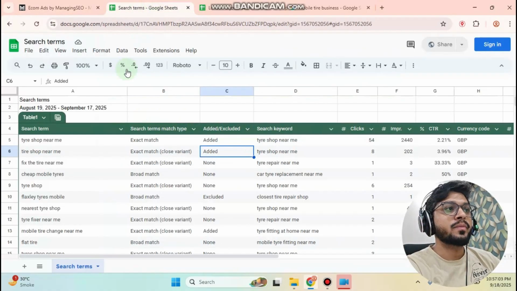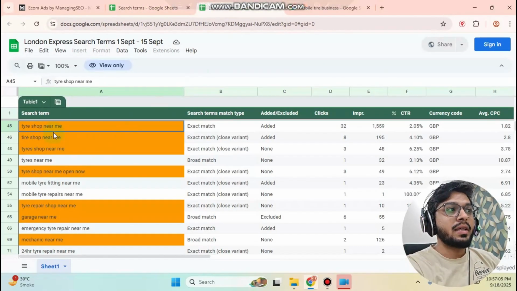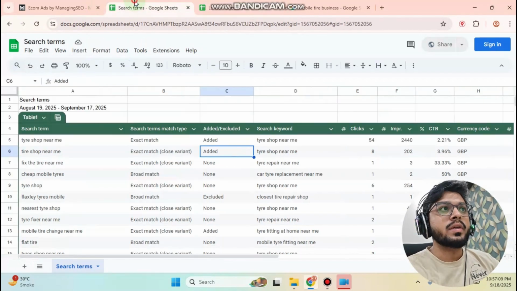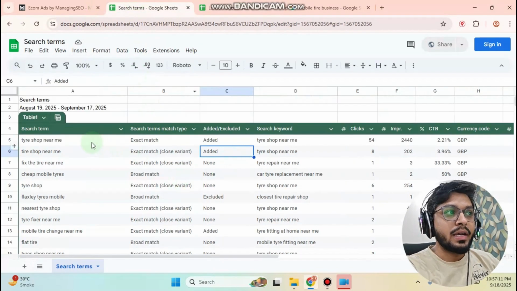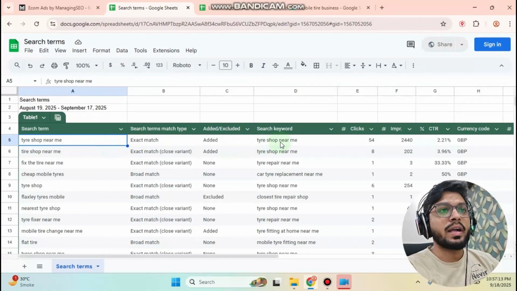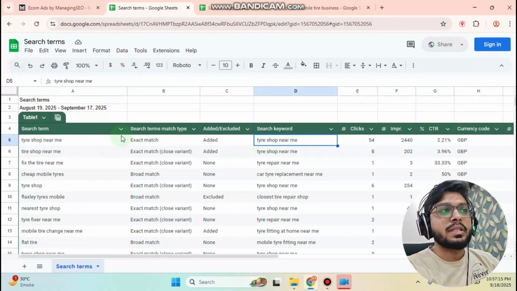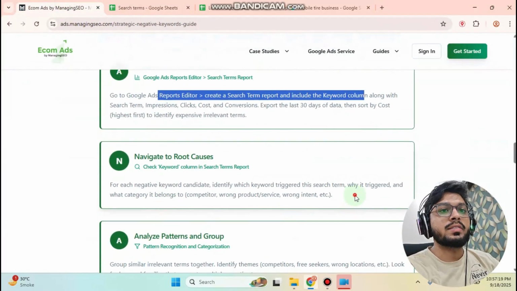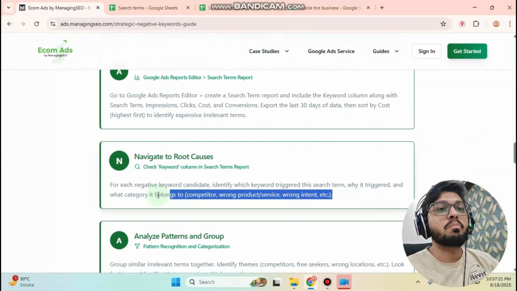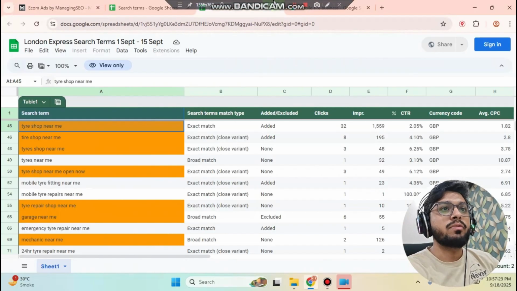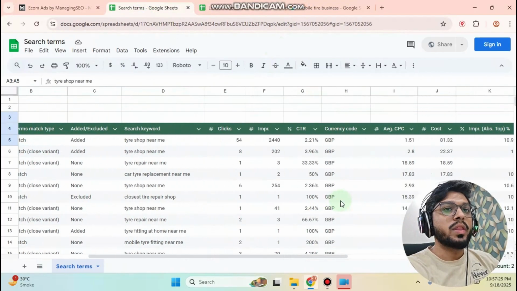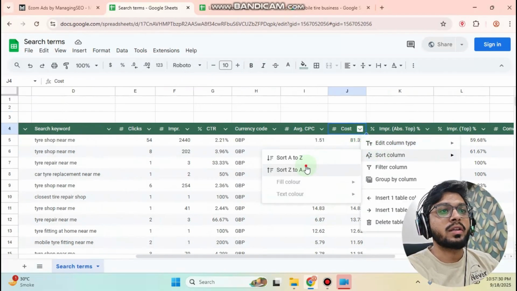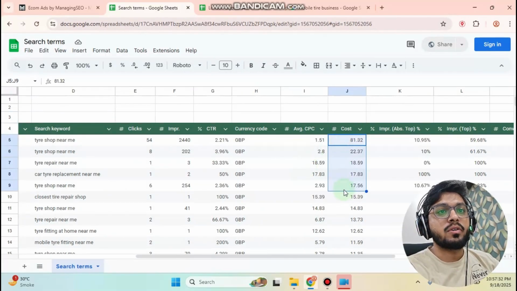For example, if you have data like this where you are just seeing the search term, it's wrong. Don't look at it. Find data in which you can also see the search keyword that generated this search term, and then in the next step, organize it on the basis of important keywords. And obviously, the keywords with maximum spend are going to be the most important ones. For that, we can organize it on the basis of cost.